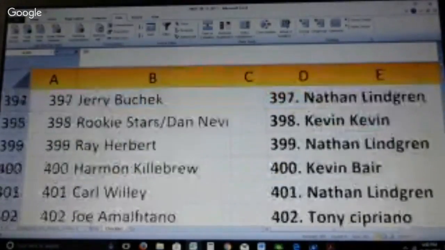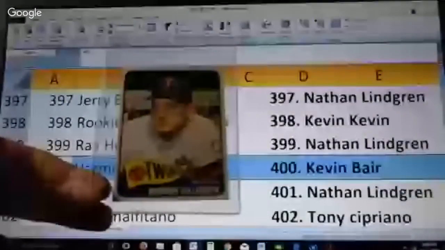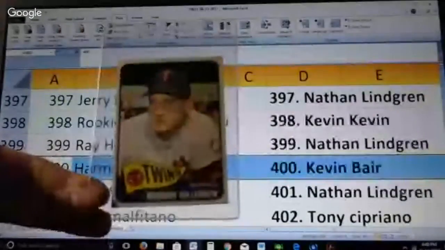And next we've got card 400, and Harmon Killebrew goes to Kevin Byer. Kevin, if I'm mispronouncing your last name, feel free to send me a message too. All right, but there's the Killebrew.